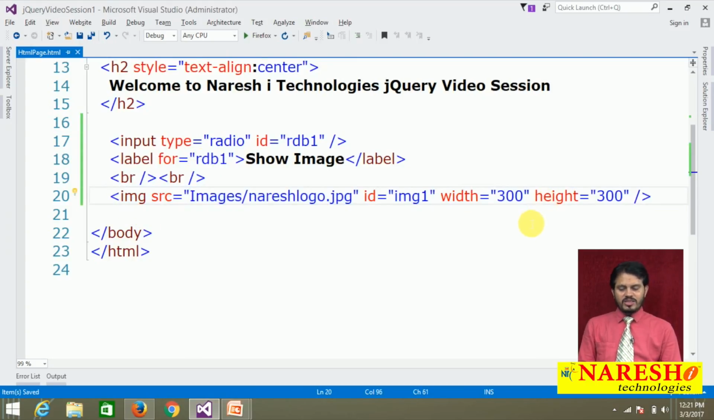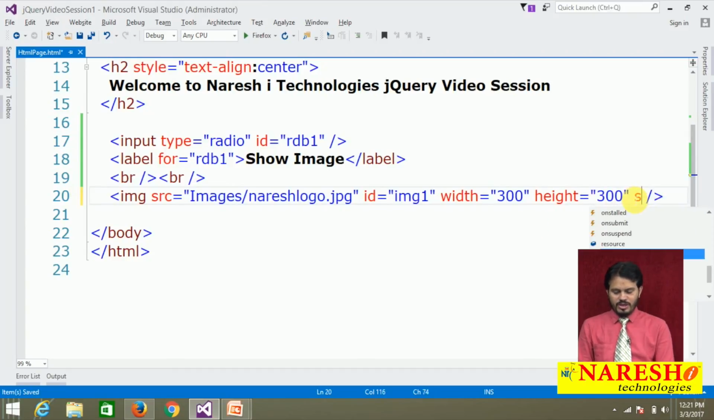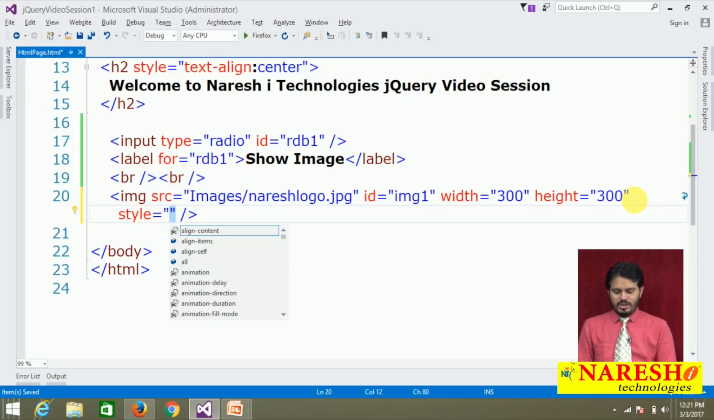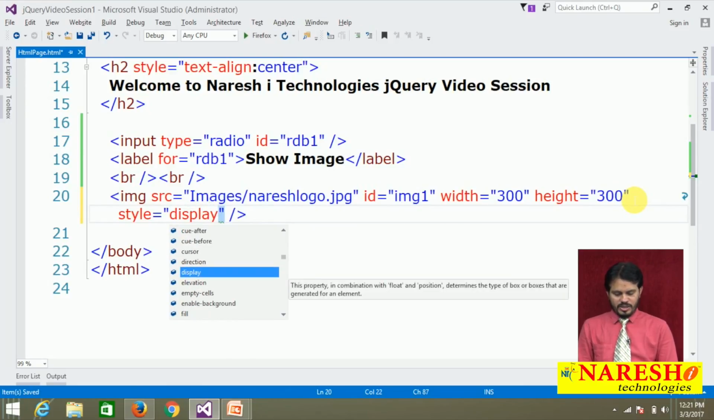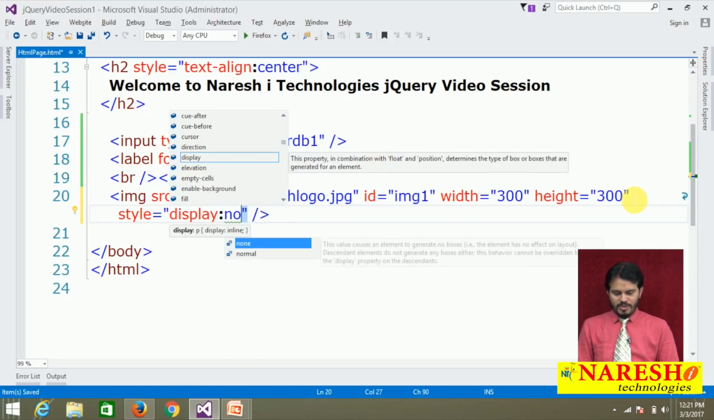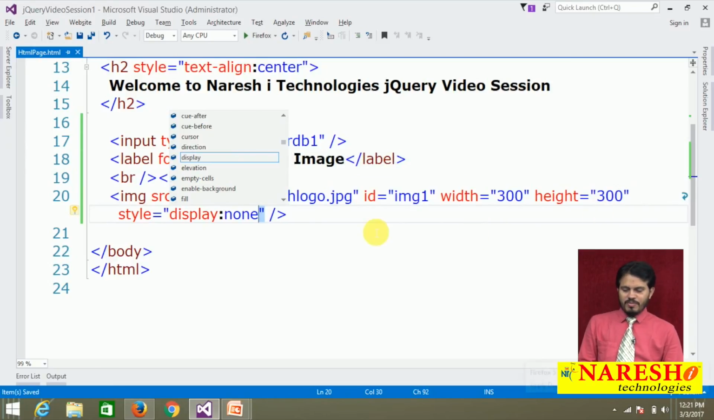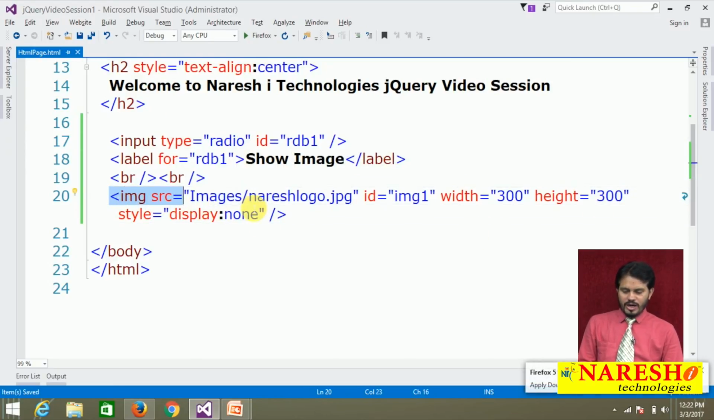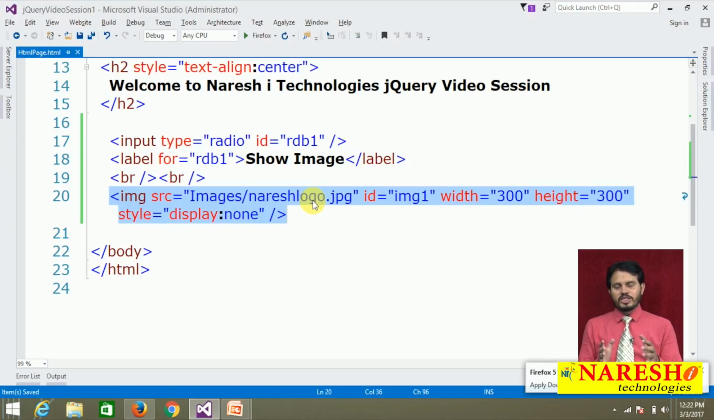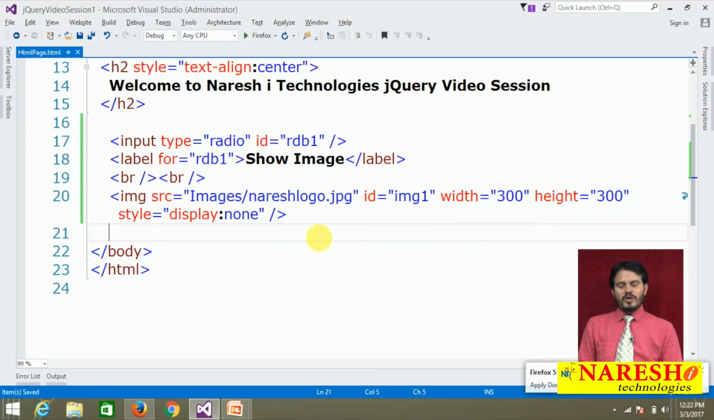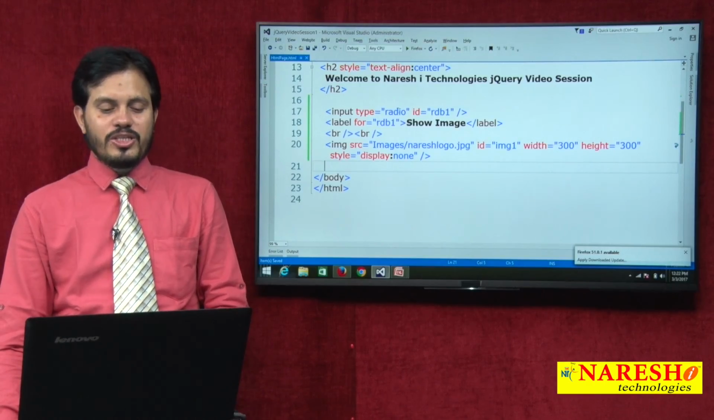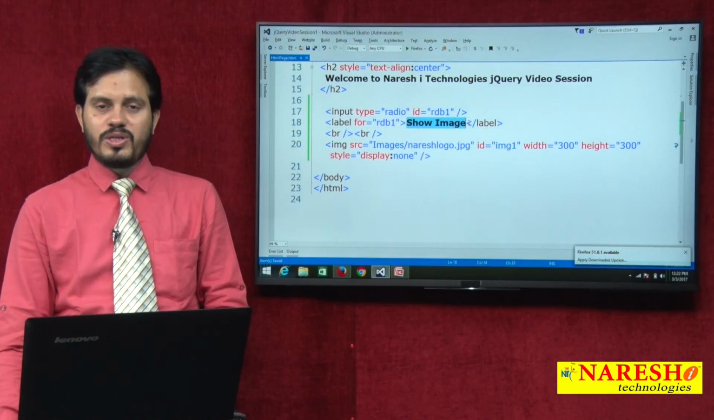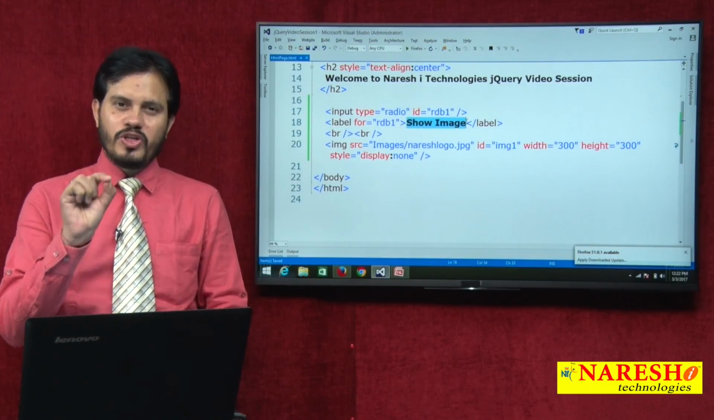I want this image to be hidden by default, so simply set in the markup a style of display none. If you make display none, this element does not appear on the HTML page when it gets loaded into the browser window. In that case, what I want is that the user clicks on this radio button to show the image. So when they click on the radio button, it is going to be checked.